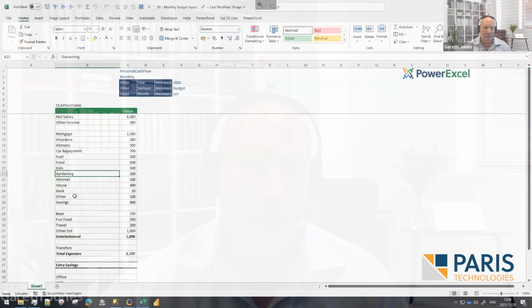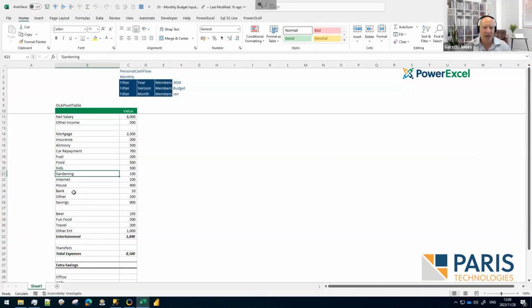Now, it's personal to you, and you can have any categories you want, but you want something that's meaningful and you want something that's repetitive month to month. So here I've got some ones that I like to use. I've got net salary, I've got other income, mortgage, insurance, alimony, car repayment, fuel, all the way down to a breakdown of my entertainment expenses. And then I've got total expenses, and whatever's left will be like extra savings.